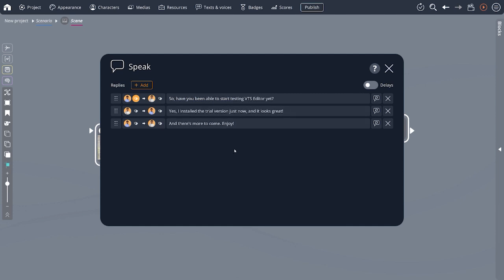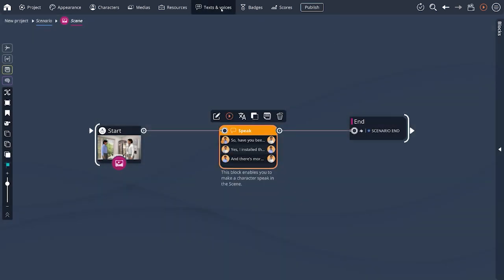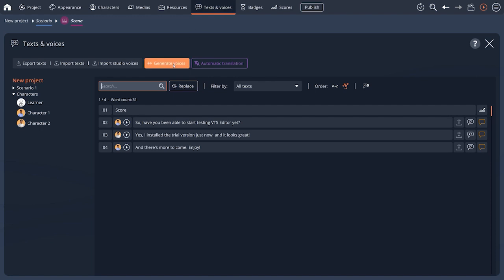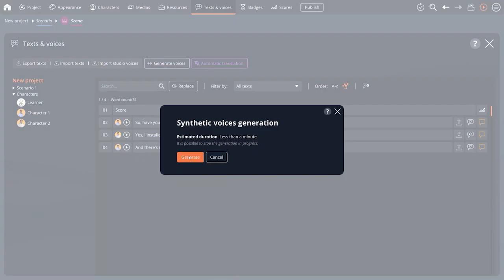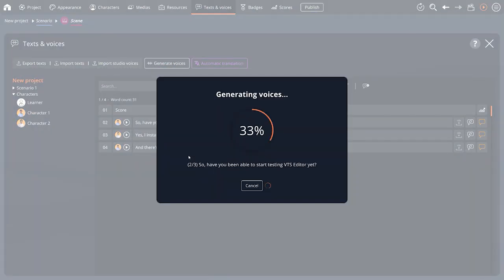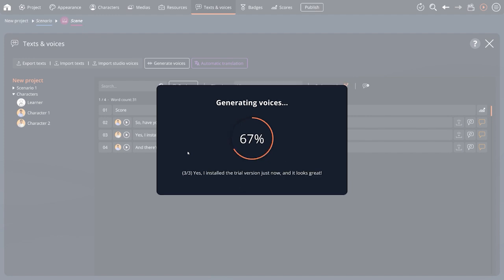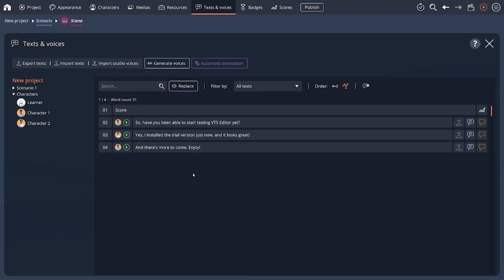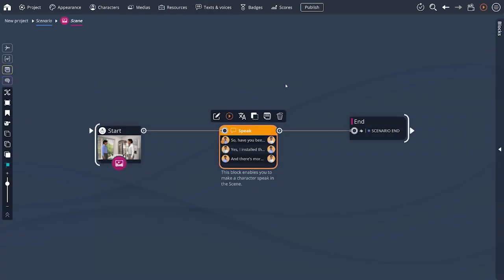Once I've written my dialogue, all that's left is to generate the synthesized voices to hear the characters speak. So I open the Text and Voices page, accessible from the top, and click on the Generate Voices button. Once all the voices have been generated, I can close this page. And that's it! We've finished configuring our first scene. I can now launch the scene preview by clicking on the Play button.